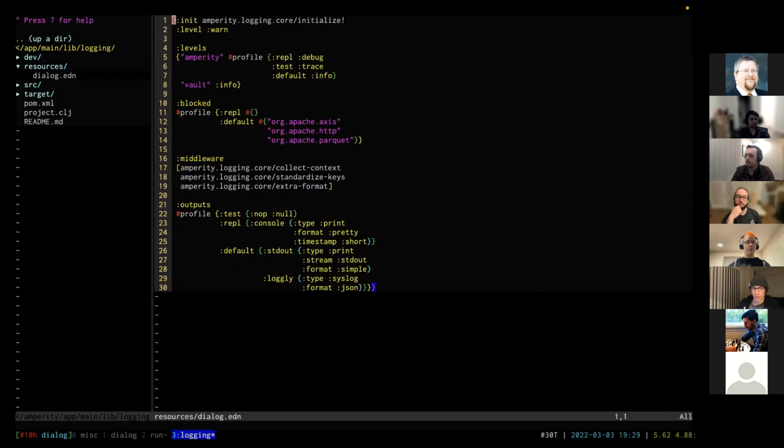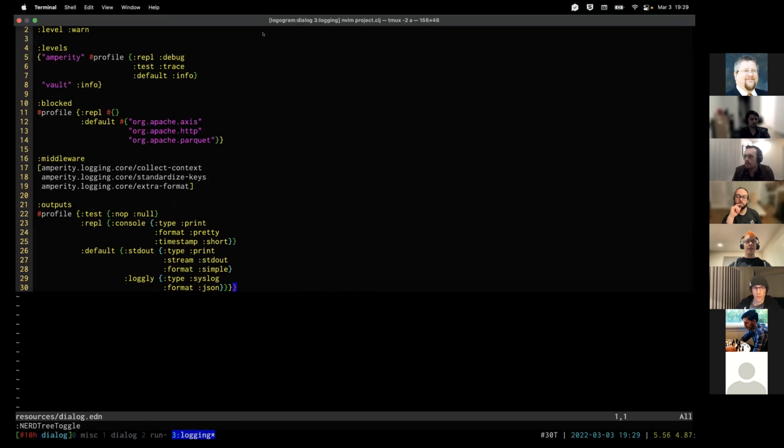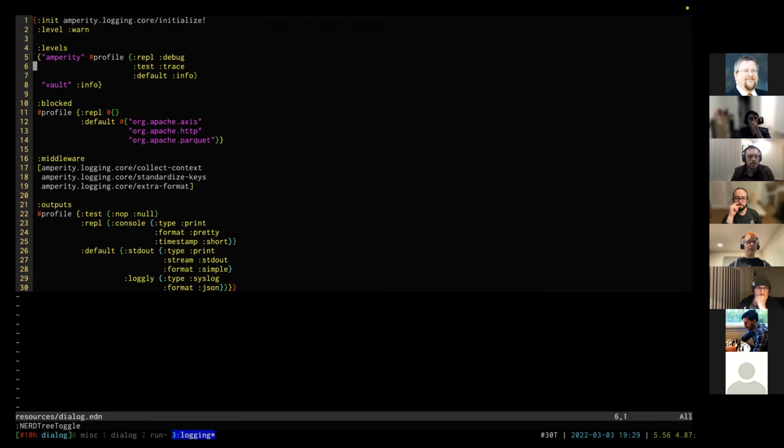And then in the resources of this project, we just write the config. So we've got dialog.eden, we do some custom init, and then for security, we have this blocked setting, so we don't ever want to log anything with this, and you also can't change this programmatically at runtime the way you can with the normal logger levels. And then we're going to run a couple of different middlewares, and the outputs look pretty similar to what you saw in the example.